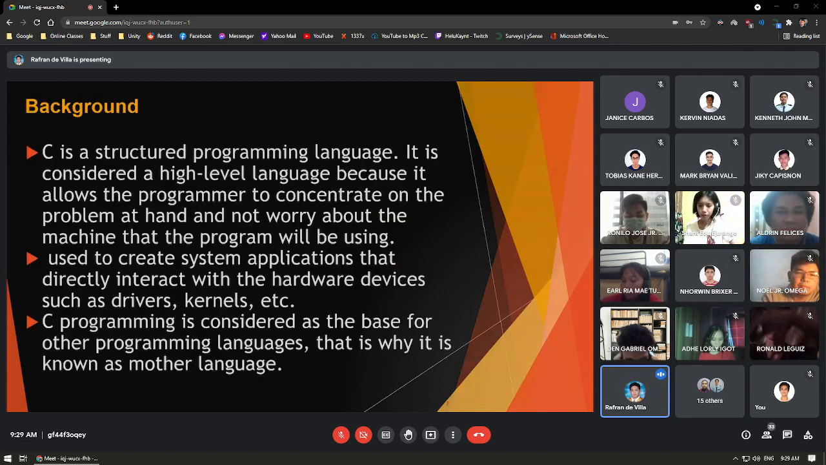So what is C, by the way? As stated there, C is one of those we call a high level language, a language which is closer to human language.